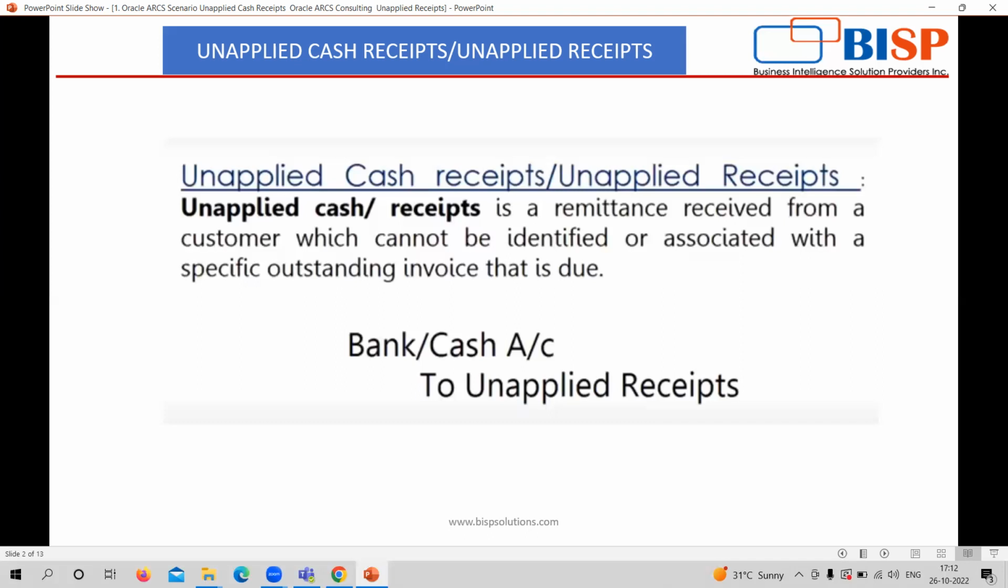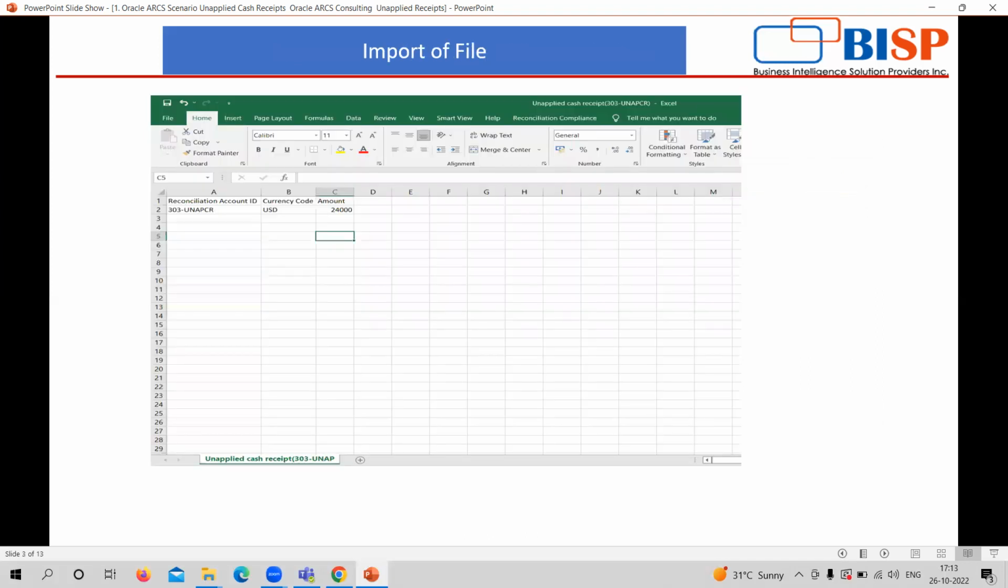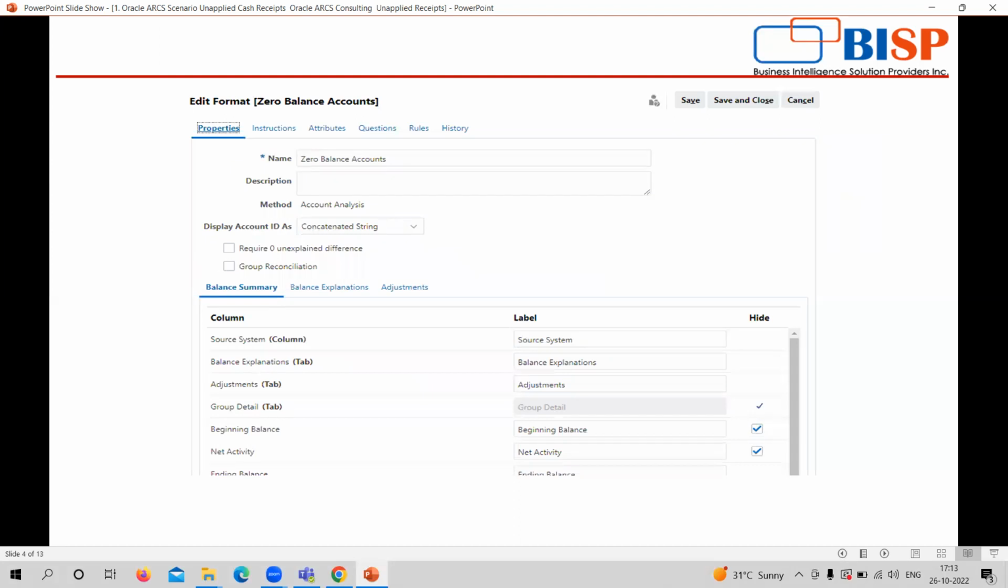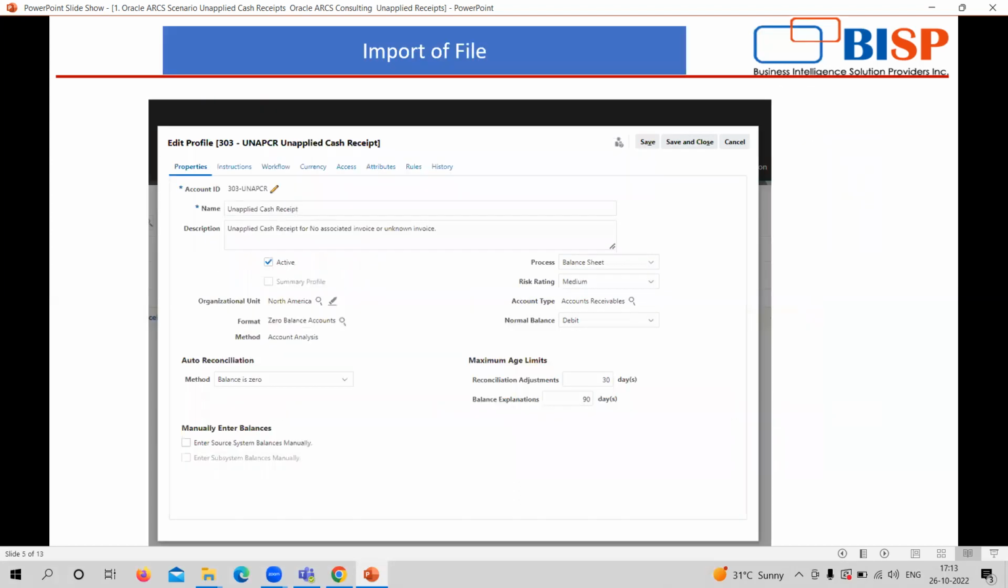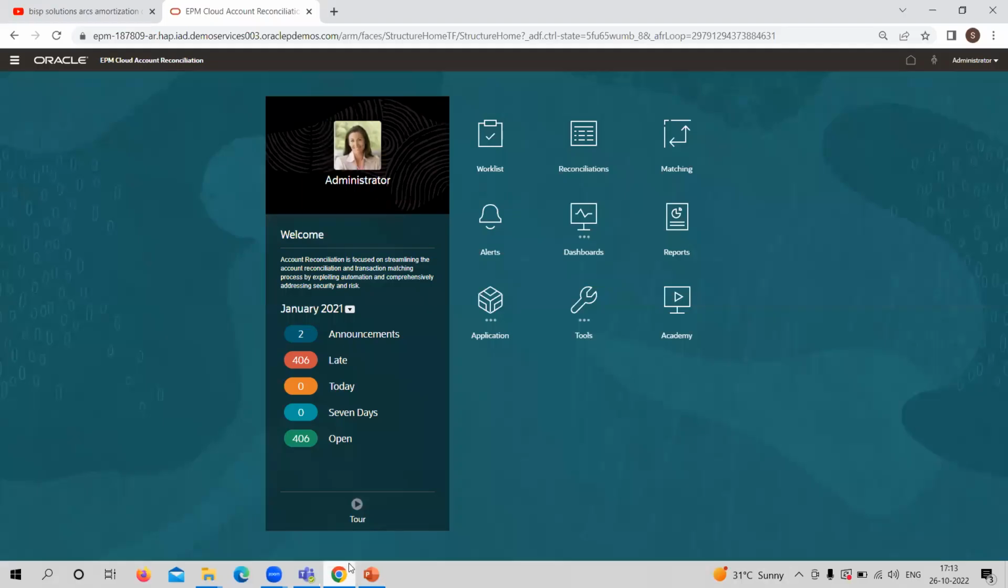So you can say that it is a suspense account for a short period of time, and once the particular invoices get recognized, that amount can be placed against the particular invoice. Here we are going to use this account ID for the case scenario we are going to cover. We are going to use the format as zero balance account, and we are going to use this profile. So let's move to the application without wasting any time.